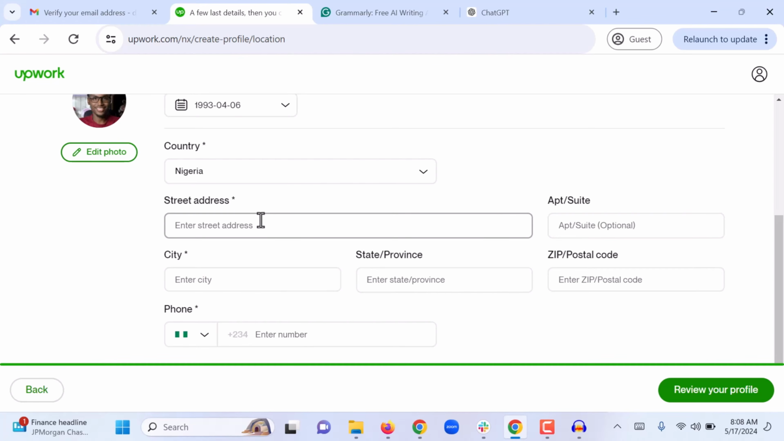Address, this is also important. It's important to add your correct address for the sake of even adding your banking details. So make sure you choose the correct address. Okay, this is where you add a phone number to verify your account.